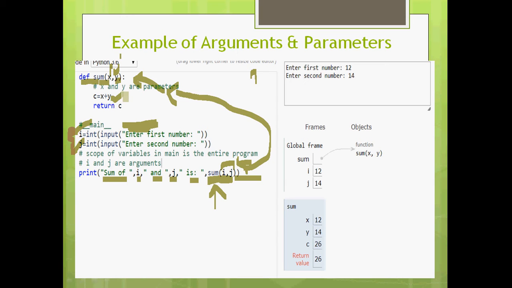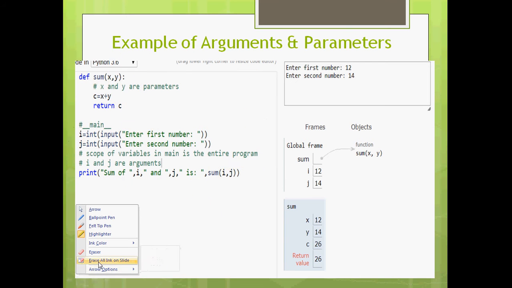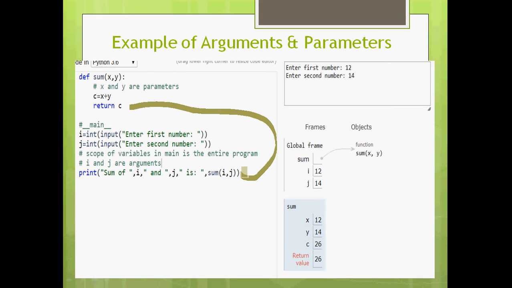Now we are finding the sum and returning c. c is the result, x plus y. And when a function returns a value, it goes back to the position where it has been called. Here the print statement is not completed. Why? Because there should be a result here in case of a function. So the result returned by the function has to come here and be printed. Then only the statement finishes.